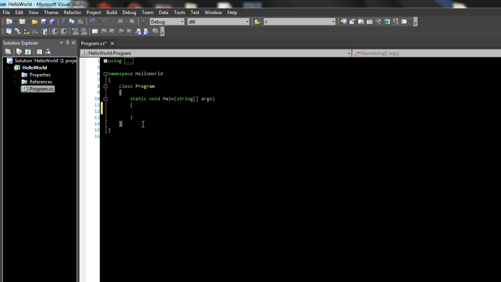Then we have our class program, which basically everything in C# is in classes. It's basically a blueprint. So, for instance, I could make a human class, and inside the human class it would have all the different attributes like eye color, hair color, etc. And I could make many objects of the human class. Well, we'll get more into that later. Probably doesn't make much sense, but I'll make sure it makes sense later on.